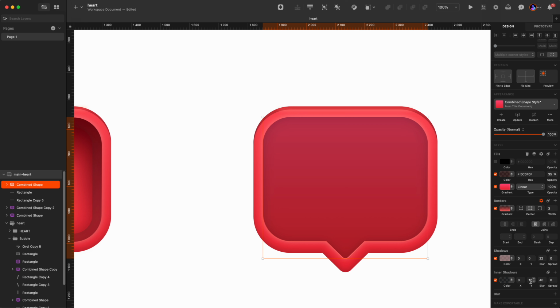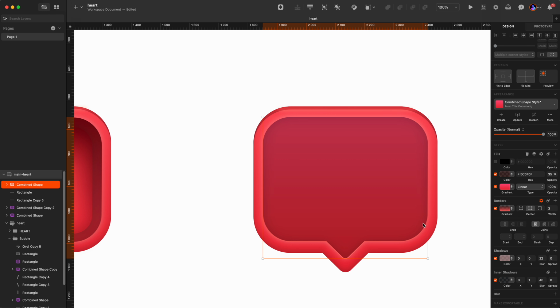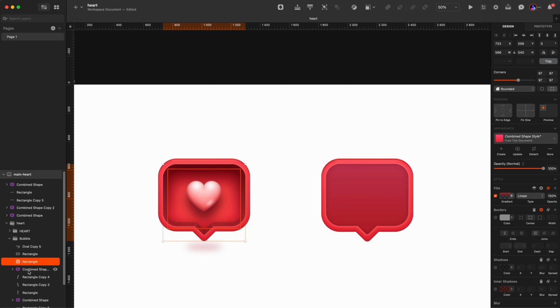That inner shadow is simply 1 on the Y-axis and 40 blur. The color is completely black at 17% opacity. You can try to bump up the opacity a little bit and see if you like it that way more, but I'm gonna go with 17. Okay, let's look at the next layer.